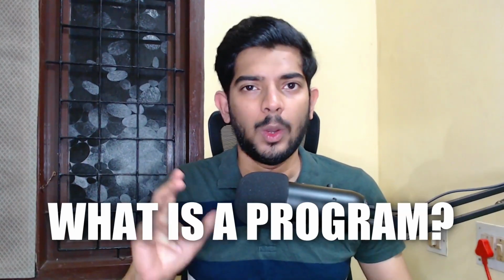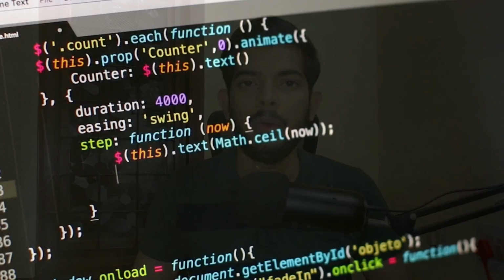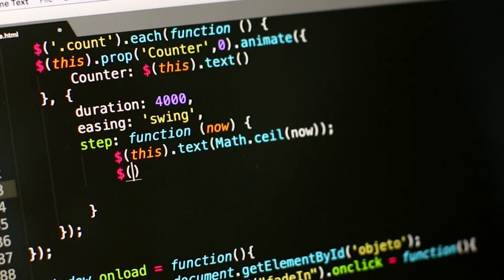Before understanding how to code faster, you need to know what a program is. A program is a step-by-step instruction of doing something in your computer. So now the thing is, how do we make that program? We do that by coding. Now you might ask, what is coding? That's the thing we need to understand.